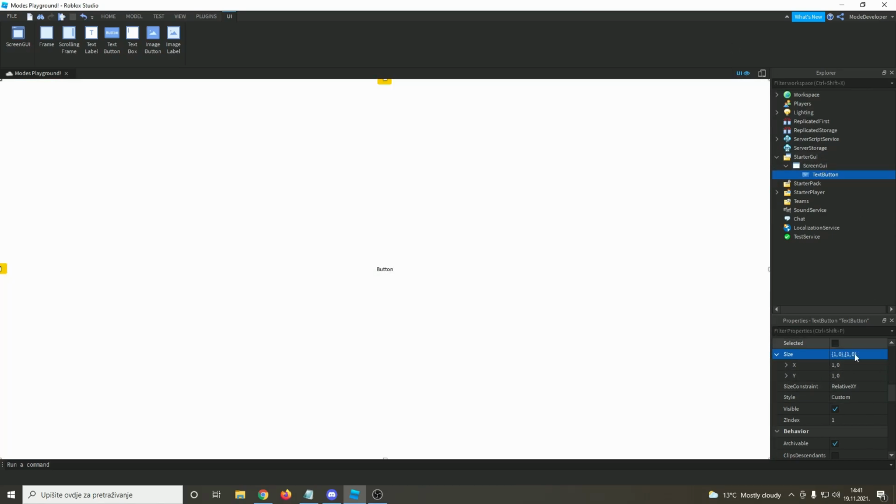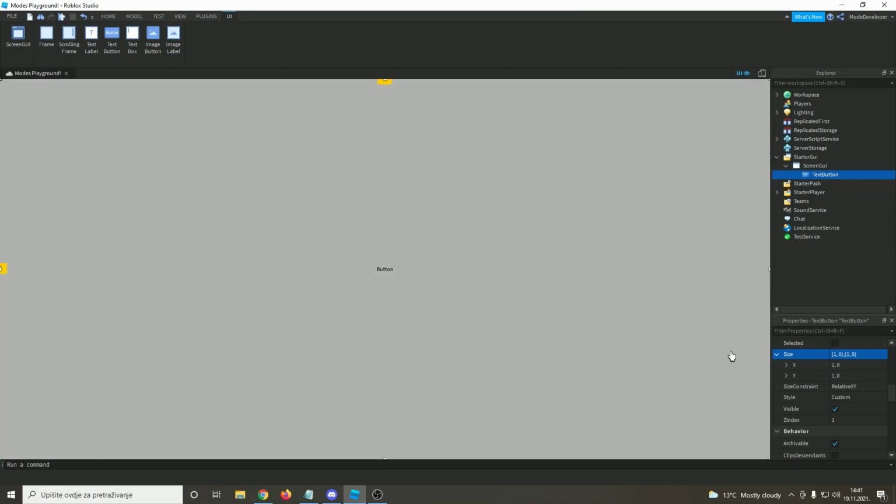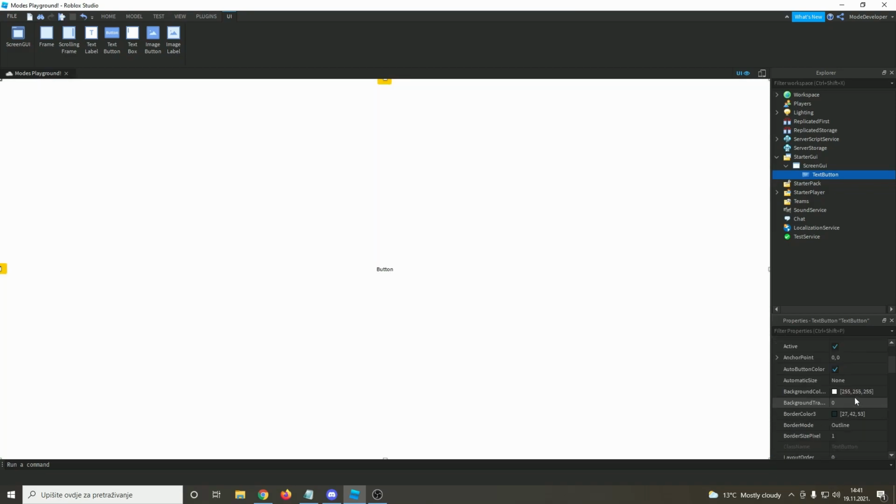Now I usually don't like this effect where, if you hover over it, it turns darker. So I'm gonna turn auto button color off. I'm gonna remove the text as well.